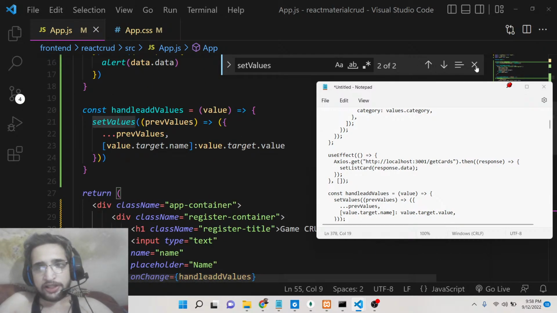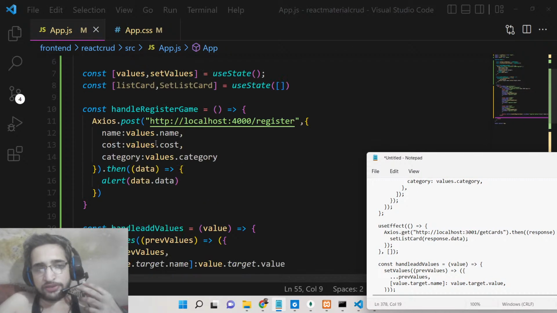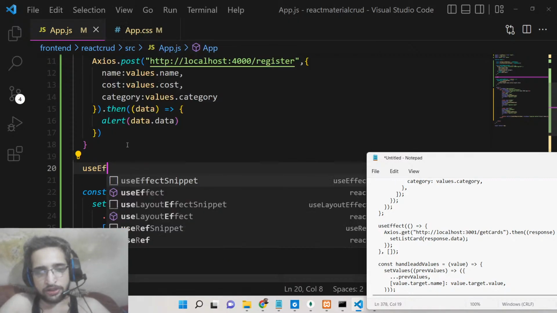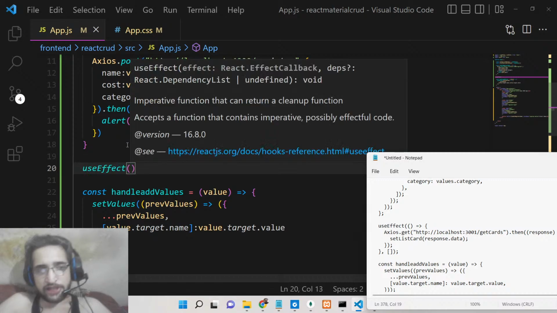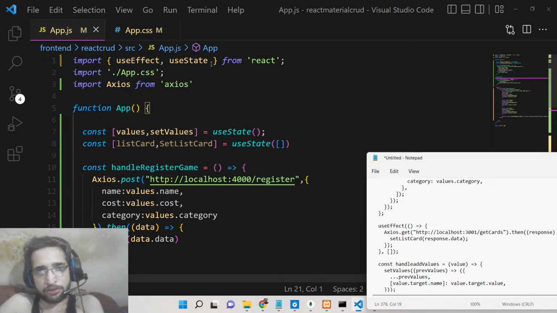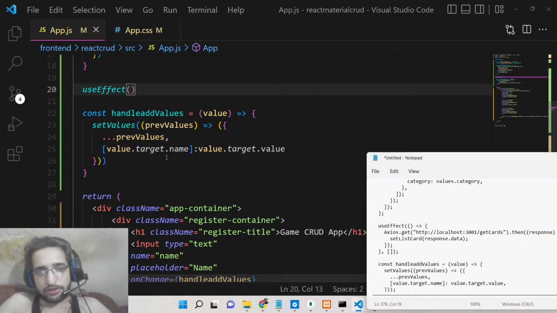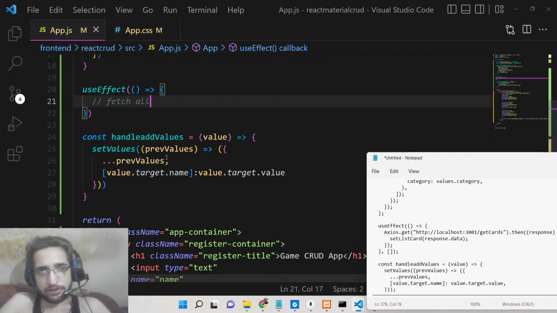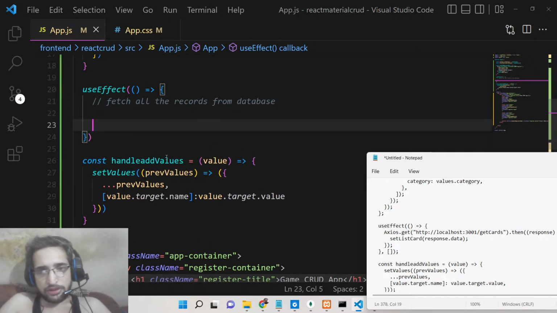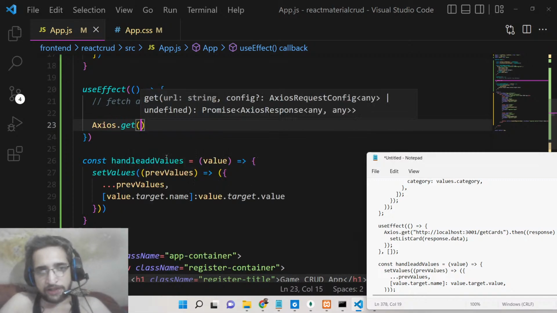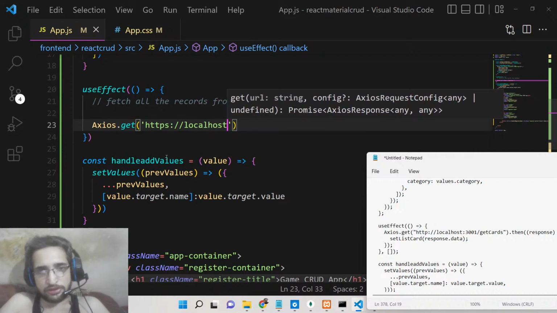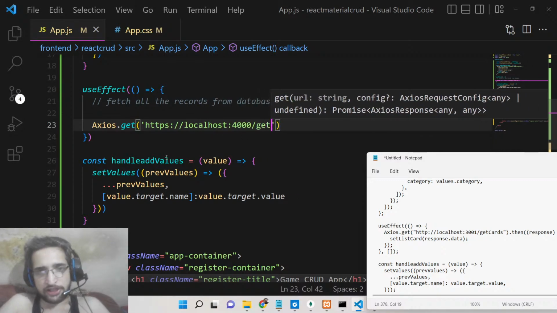So here, guys, whenever this component renders for the very first time, we will use this useEffect hook, which is available inside React.js. You can see it is imported from the React library. This function will execute, and here we will fetch all the records from the database. We will make a simple get request, axios get, http localhost 4000 and then get cards.